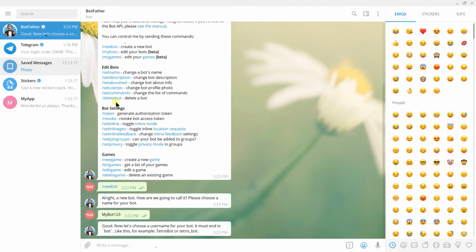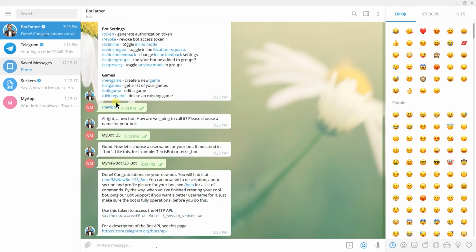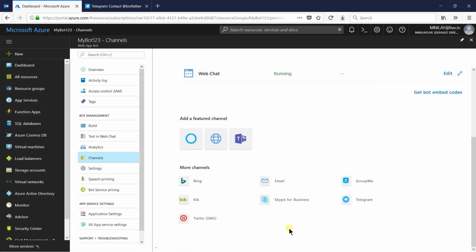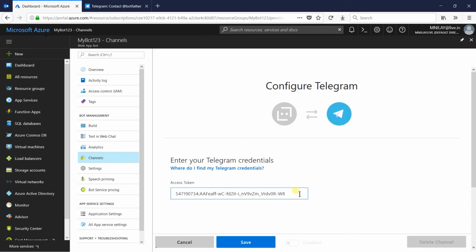After this, it will prompt for the bot username. I am using my new bot 123 underscore bot. Here the bot username must end with bot as per Telegram terms. Here our bot is created and here is its token. Let's copy it and paste it into the bot service.